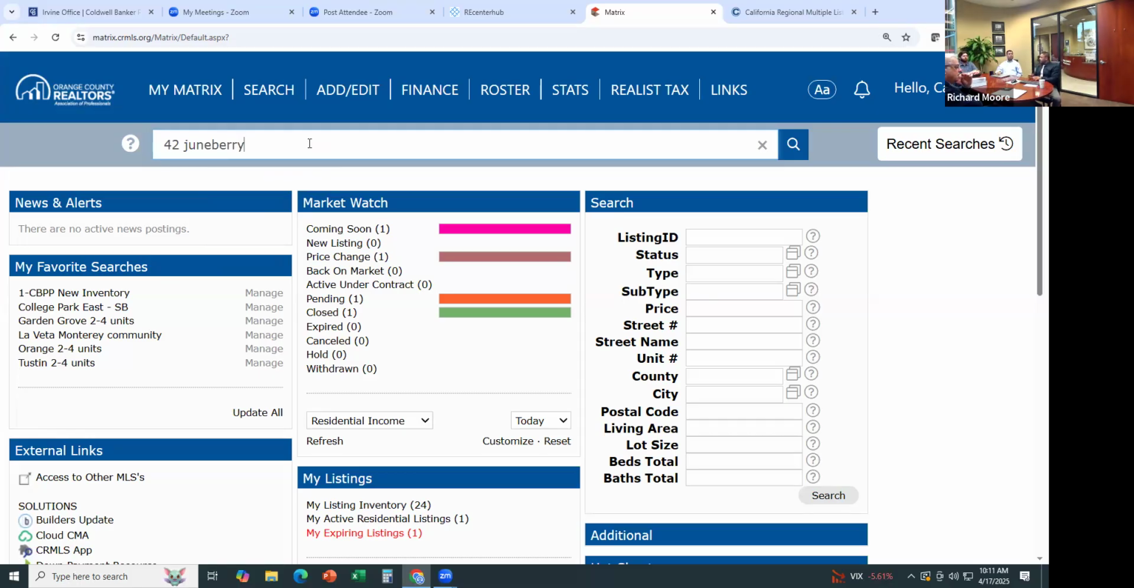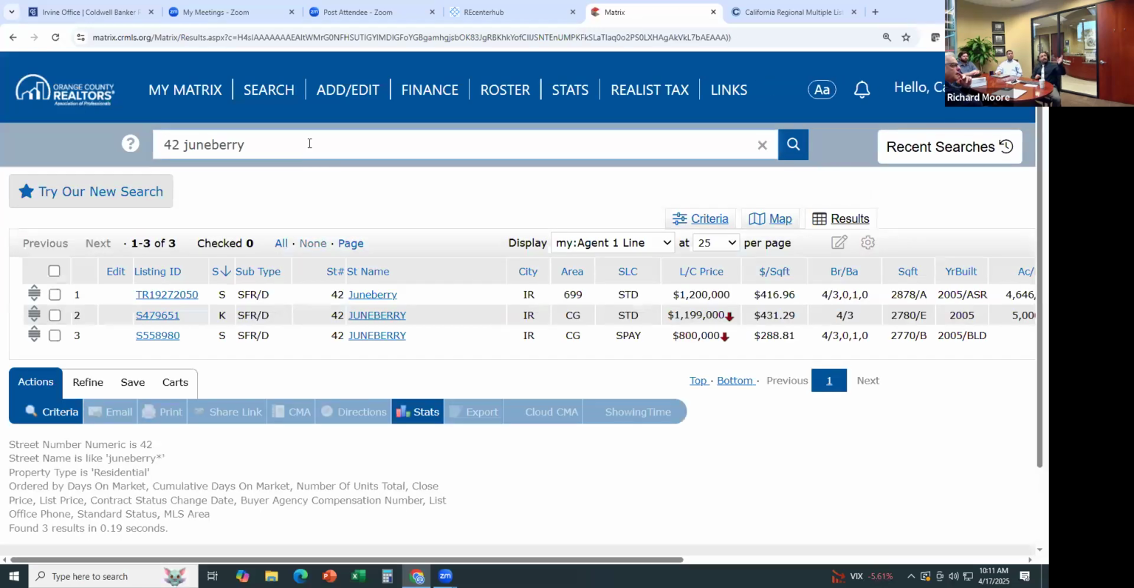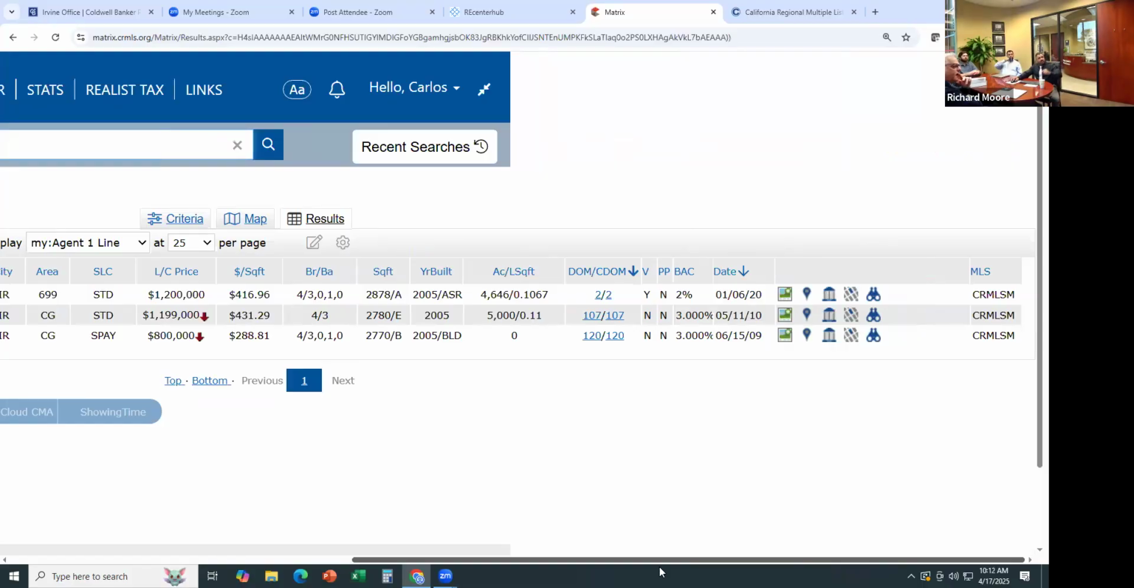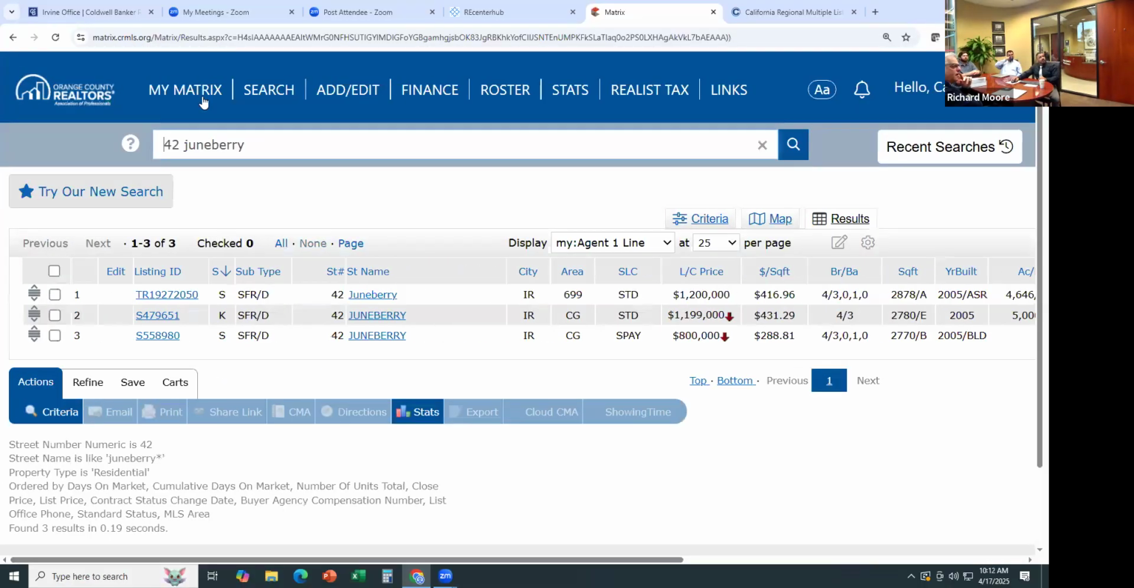Don't put in the city, don't put any commas, don't put lane, north, south, any directions. Just type in the number and the street name and hit enter. It'll show you anytime that property's ever been listed, if it's on the market, when it was sold, if it was canceled at some point, the whole history of that property. And then if you scroll over to the right, it'll show you when that was listed or when that happened.